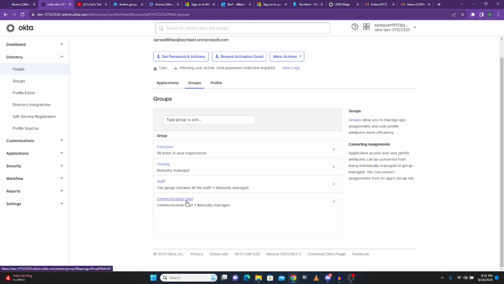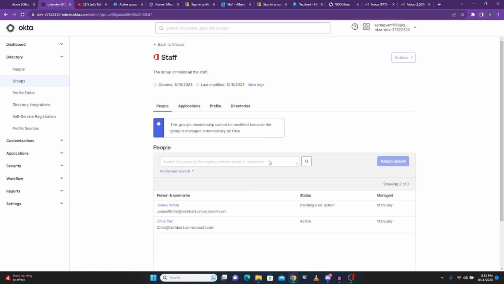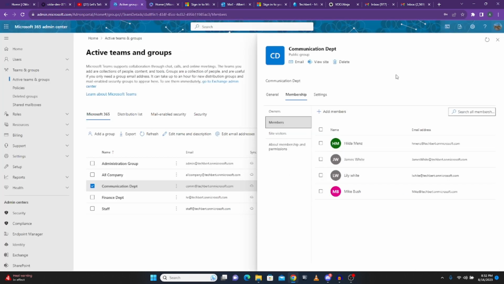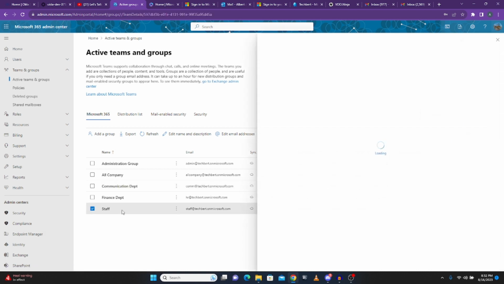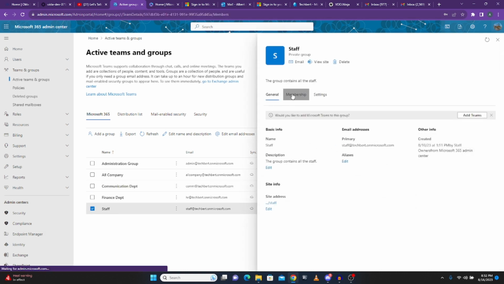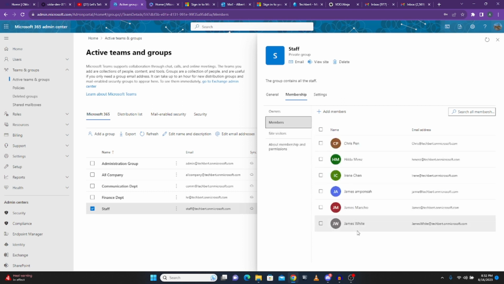This is so cool. This is really cool, and I'm going to be honest with you, I like this about OKTA. When you look at staff 2, if I go to my OKTA, my Microsoft 365 tenant, and open the staff, and then I go to membership and members, you can see that James White is also a member of the staff group.